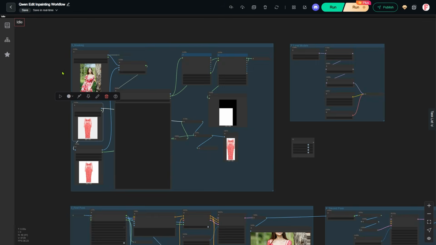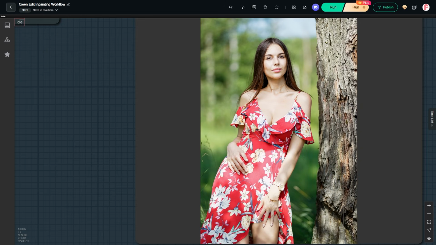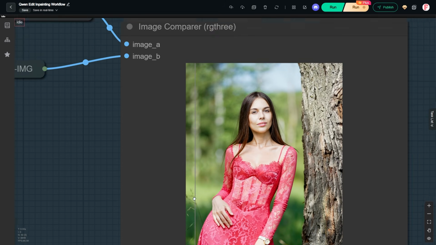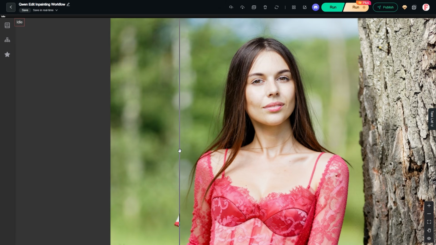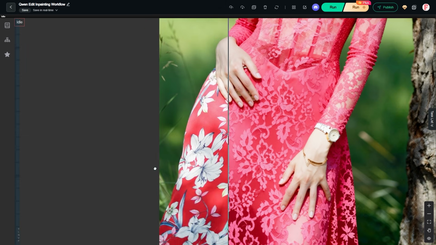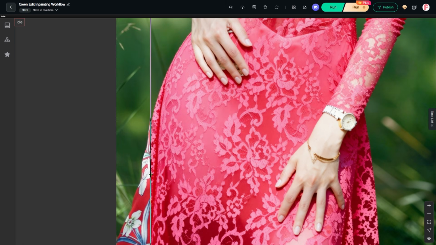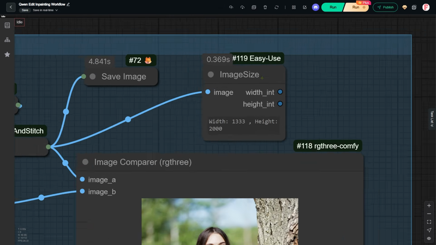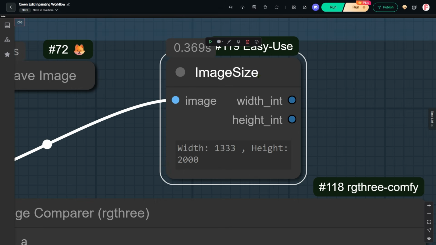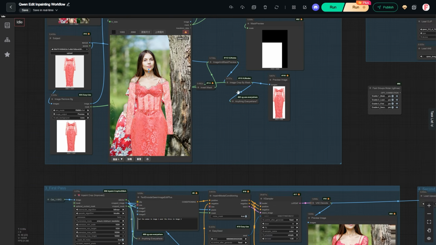But look at the result from my workflow. Her face hasn't changed at all. The dress details look great. And the output image is the same size as the original. But that old workflow wasn't perfect. It has some problems.